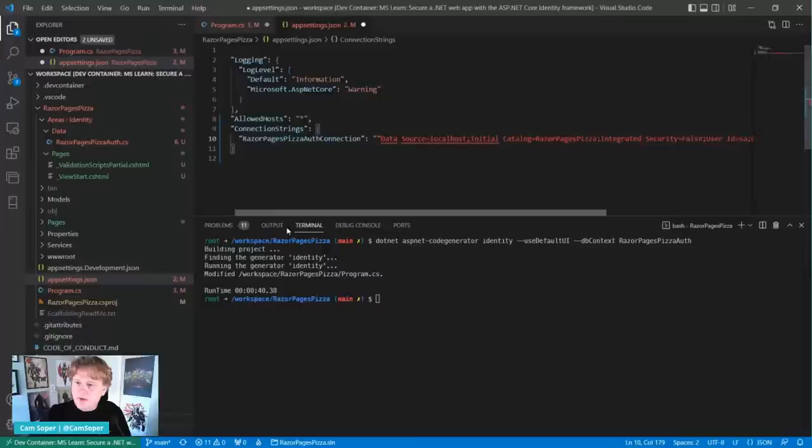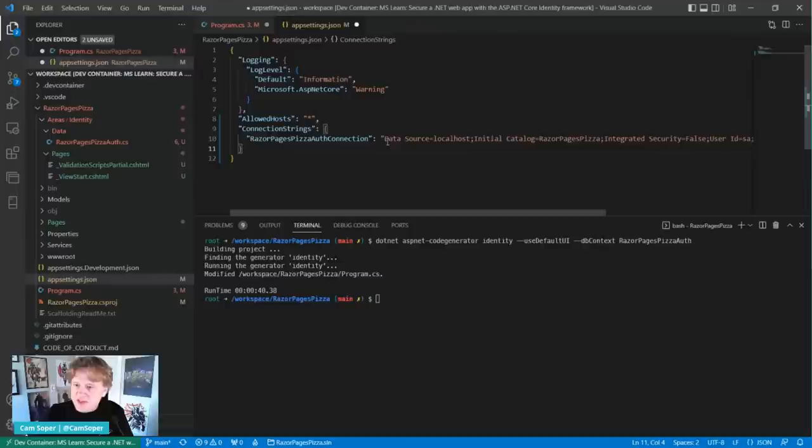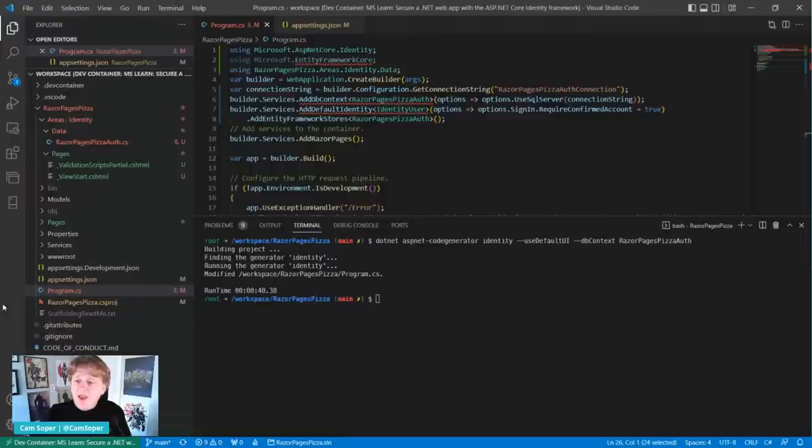Plug it in. Make sure you have the right number of quotes and that it is a valid JSON file. Save it. Make sure I got my Program.cs saved. All right, so those are all the changes that we needed to make to the actual app.